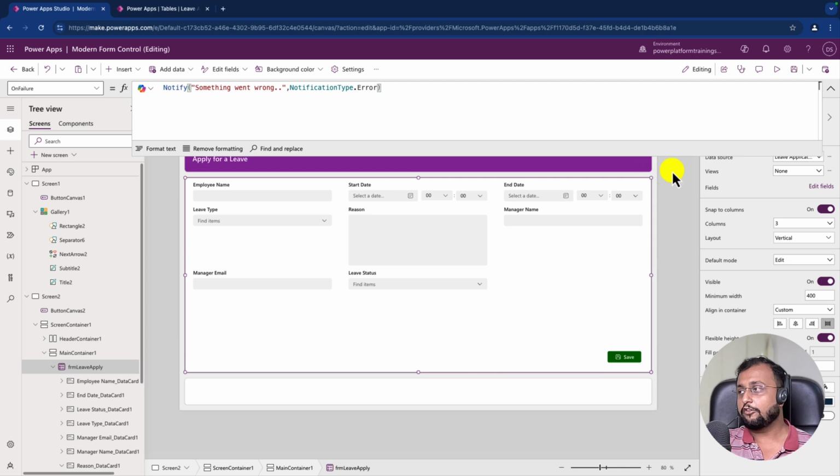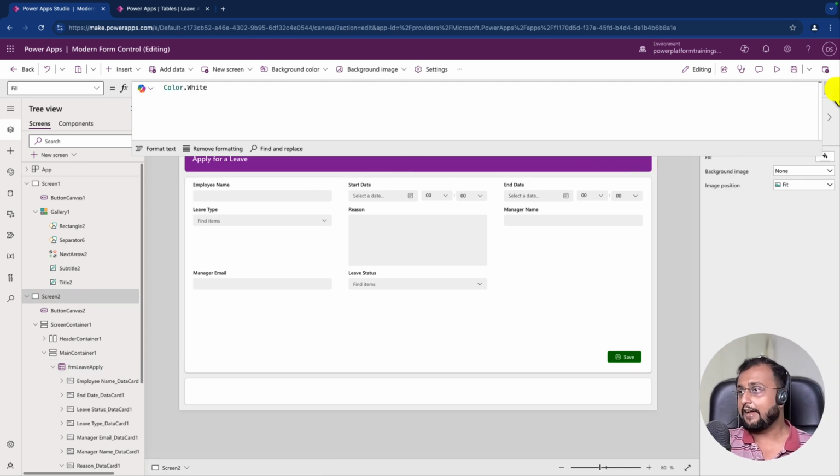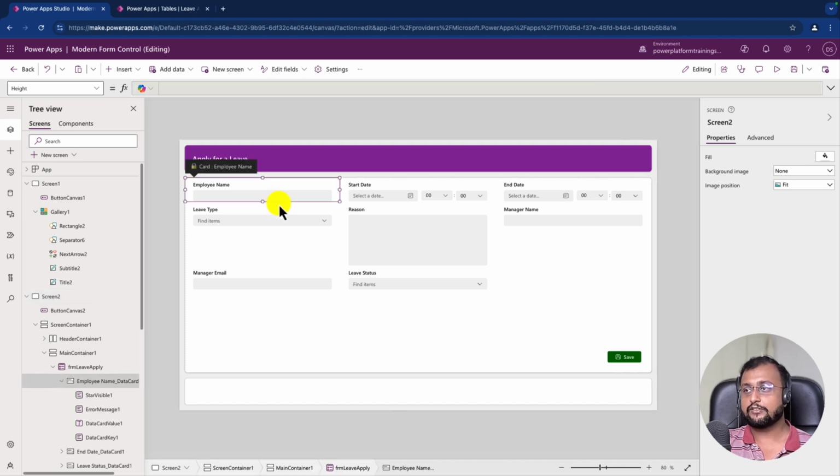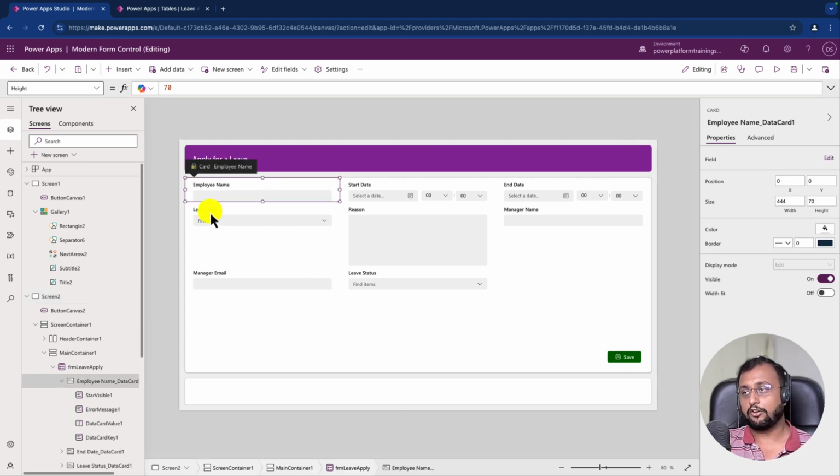Okay, also let's say, for example, I want to make some field required and non-required. How can I make it in the form control? So this is my form control. So first of all, whenever you have added your form control, by default you can see that each card is in lock mode over here. Okay, it is by default in nature.